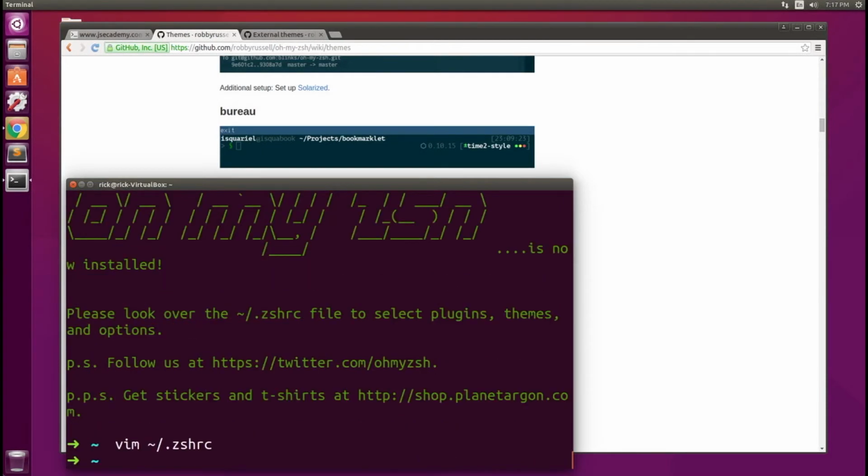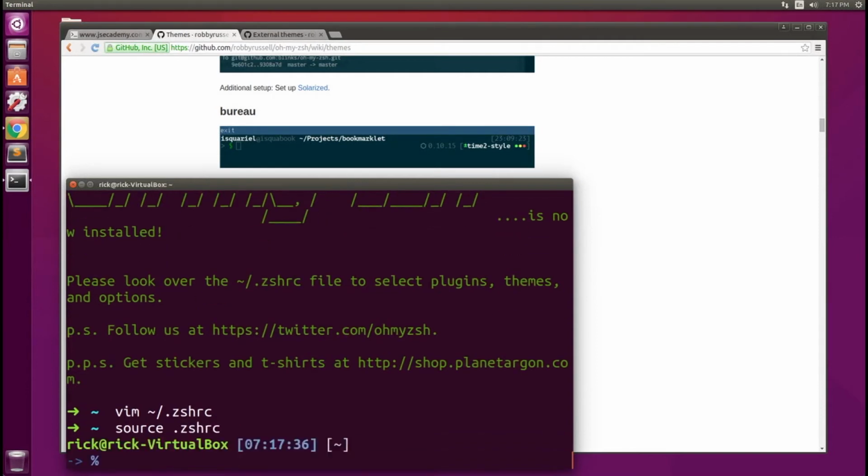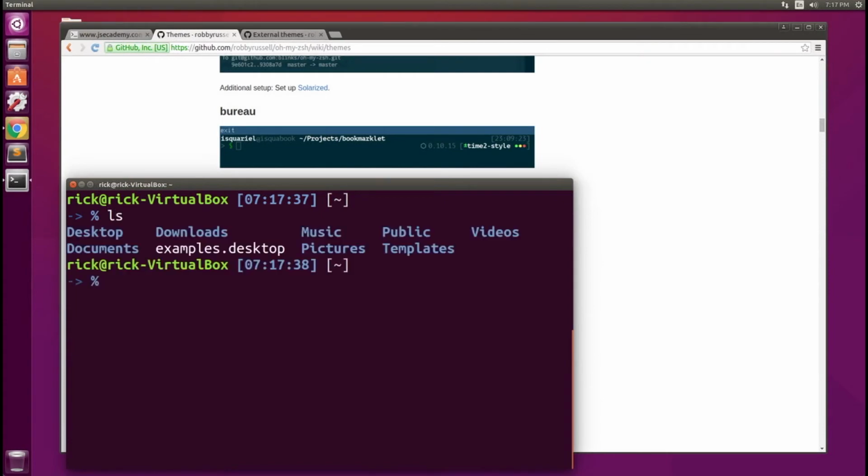And you want to go ahead and let the terminal know about these changes. So you do a source .zshrc. And there you go. Now we have the Candy theme installed here. And that's all there is to installing different themes on ZSH.